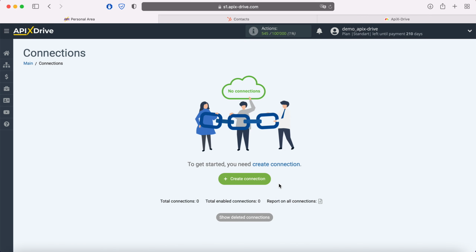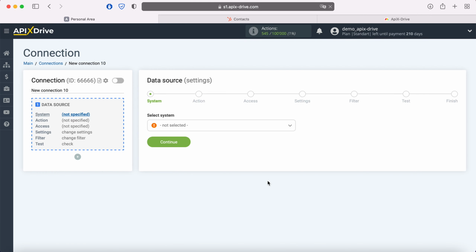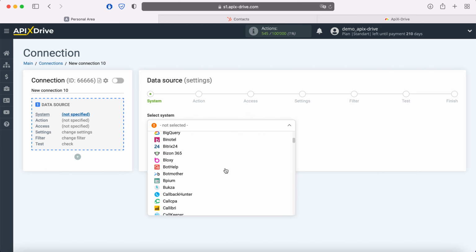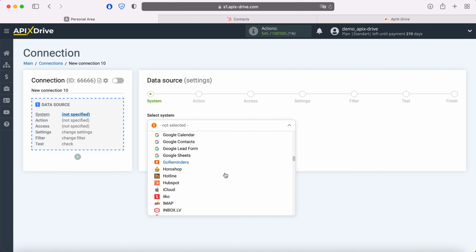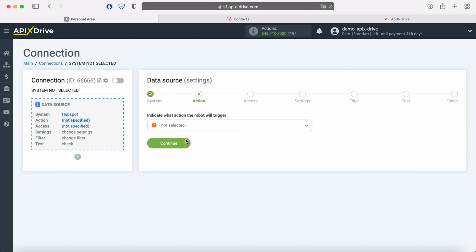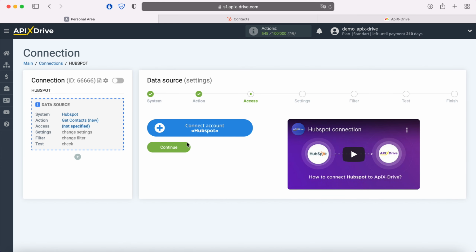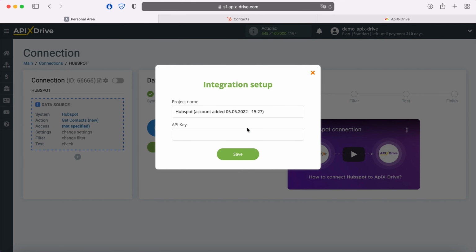First you need to create a new connection. Next, you need to select the HubSpot data source system. Next, you need to choose an action: Get contacts, new. Next, you need to connect your HubSpot account to the ApiX-Drive system. In this window, we need to specify the API key.